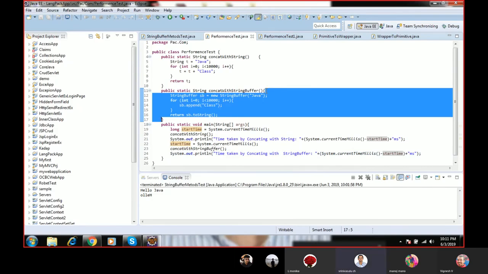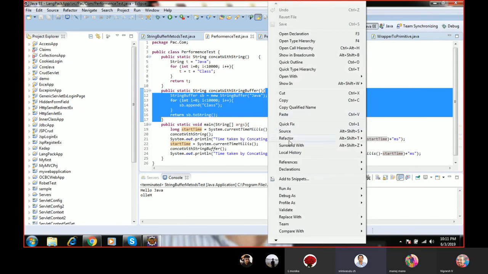So now let us check which will take more time, which will take less time, which will give the better performance. Let us check whether the string will give the better performance or the string buffer will give the better performance. Let us check it here. Just right click, run as Java application.